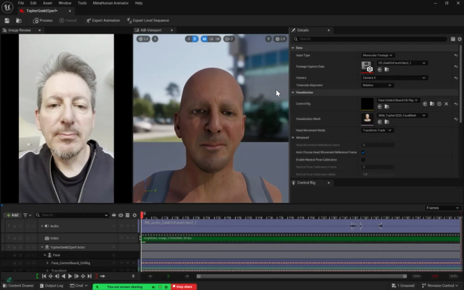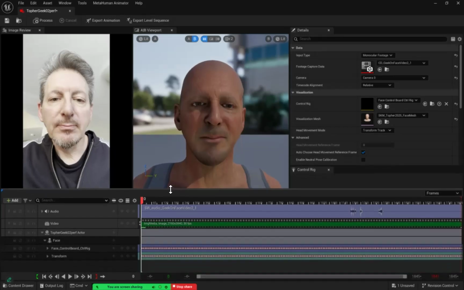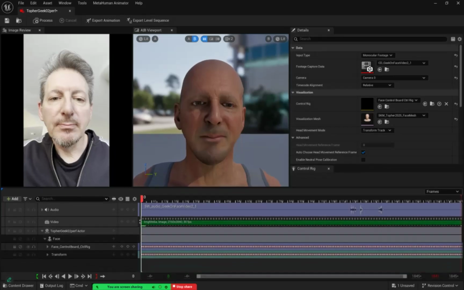So what I need to do here is, if I like the way this looks, and I don't need to process it again or something, then it's really just a matter of exporting as animation. Now there are some controls in here. If you look down here, it's actually got the keyframes.